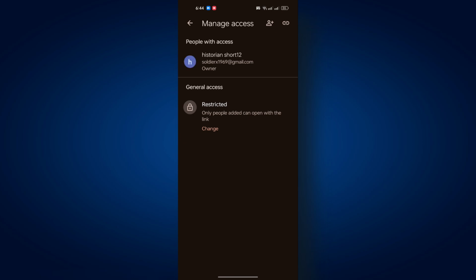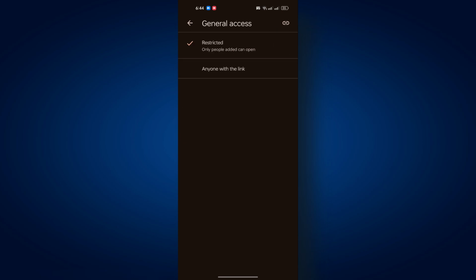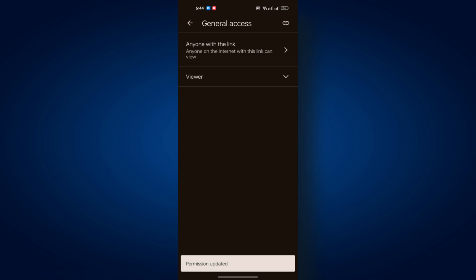Change the sharing settings from Restricted to Anyone with the link. Now, anyone with the link can view and download the file. Copy the link and share it with the person or people you want to send it to.